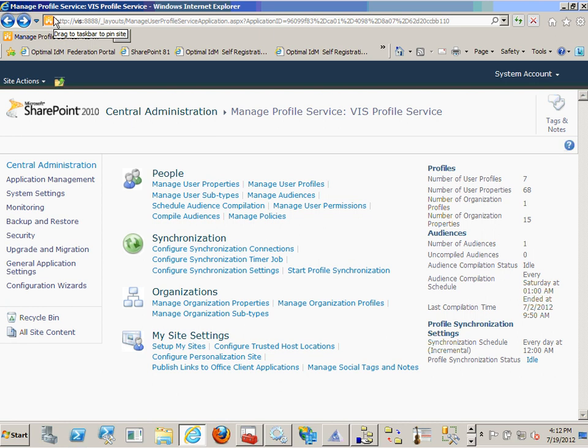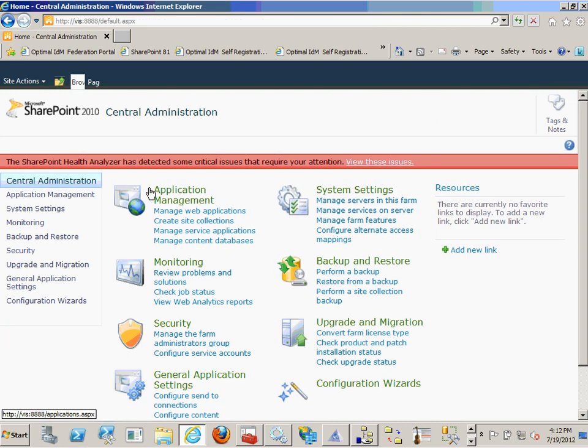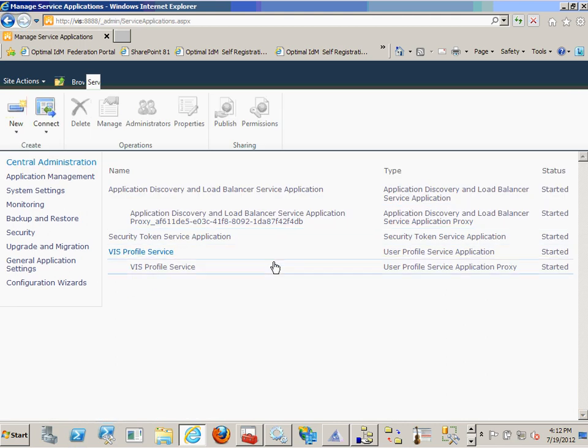In this video, I'm going to show you how to set up SharePoint profile imports with the VIS Management Console. The first thing we need to do is pull up the SharePoint Central Administration application and take a look at a few things. So we're going to first navigate over to Manage Service Applications, and we're going to make sure that we have a User Profile Service application created.